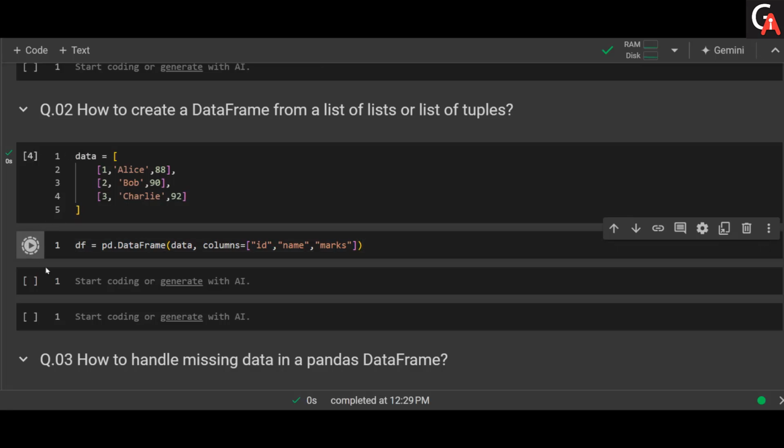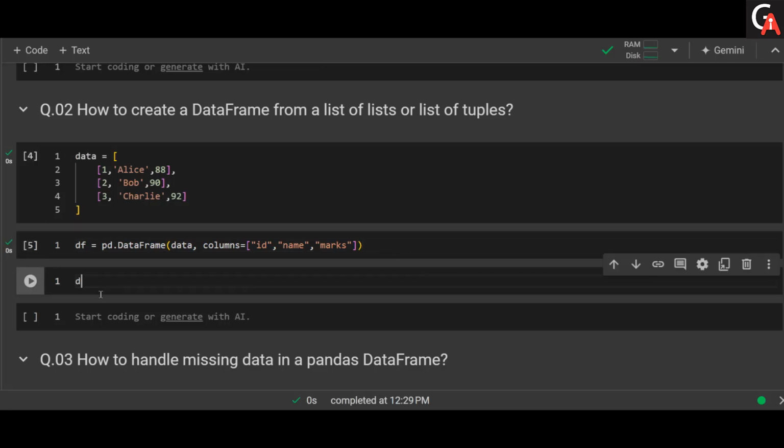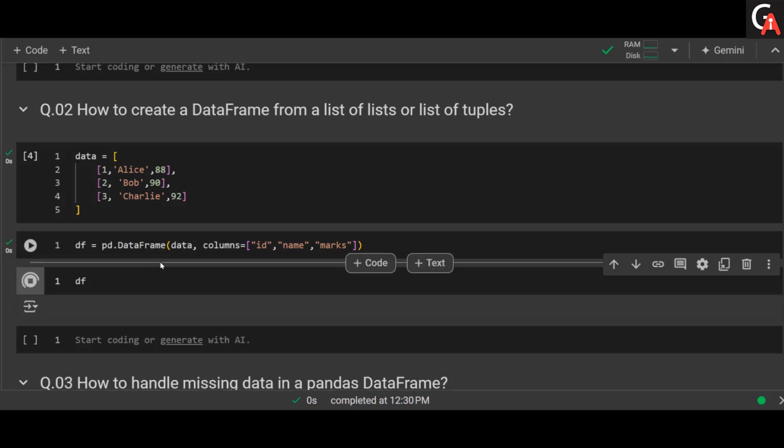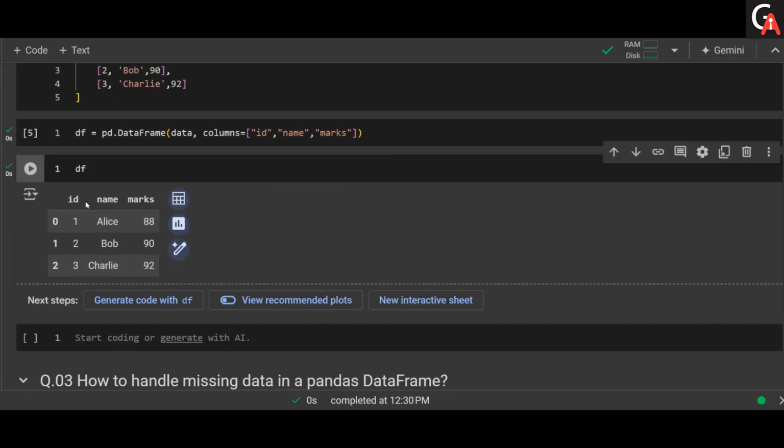Let me execute that code cell. The data frame is created. Let me see the result. You can see that I have created a data frame with 3 columns.